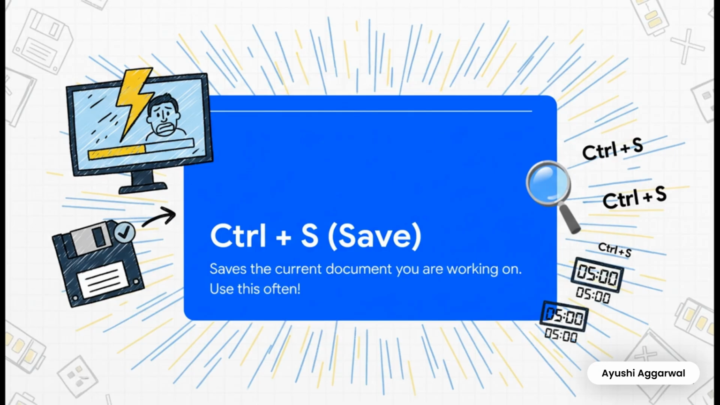And the last one in this basic section, but maybe the most important of all, Ctrl S for save. Please make this a habit. Just get used to hitting Ctrl plus S every couple of minutes. It takes half a second and it can save you from losing hours of work if the power goes out or your computer crashes. Trust me on this one.